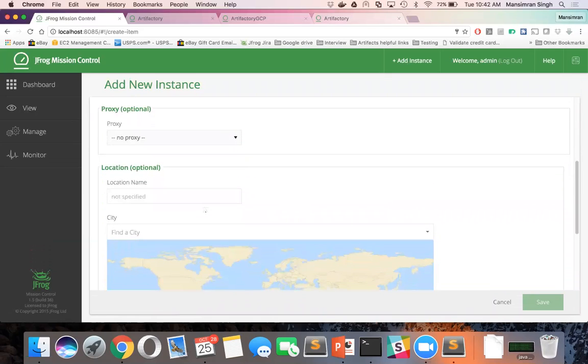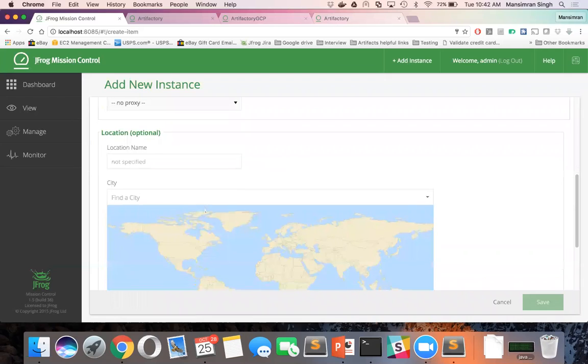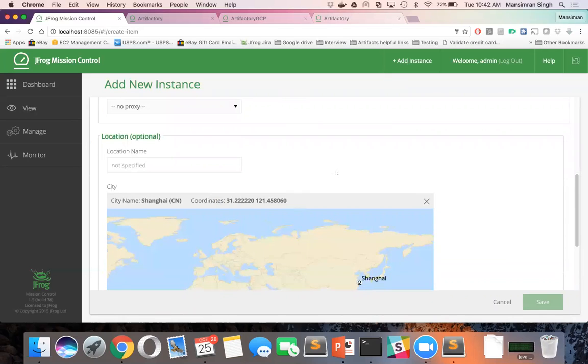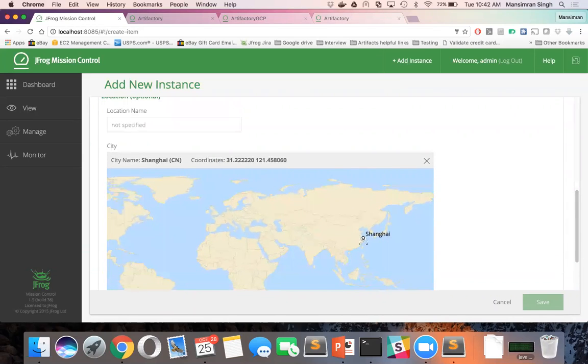And if you're using any proxy, well and good. And in order to specify location, you can simply search it over here. For example, I want to put Shanghai for the new instance. Right now, I haven't put any information, so this is showing as grade 1. As soon as I put the information, it would turn green, and it means that basically this instance is now registered with Mission Control and it's up and running.